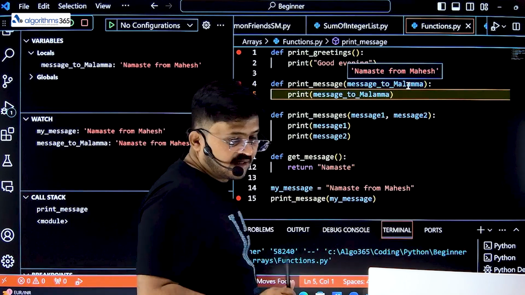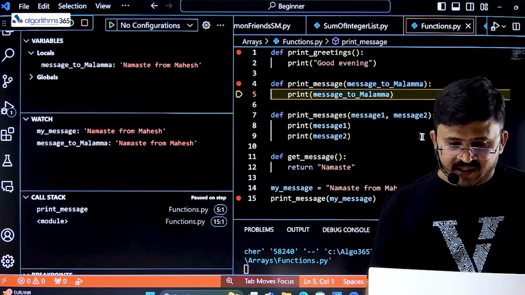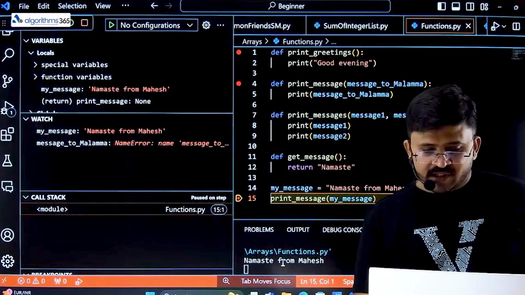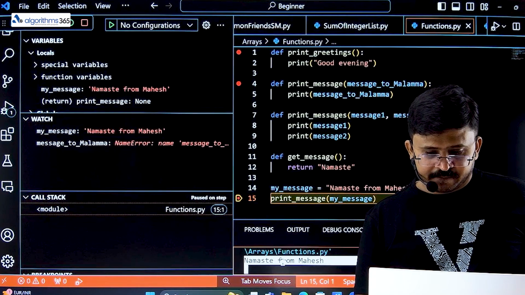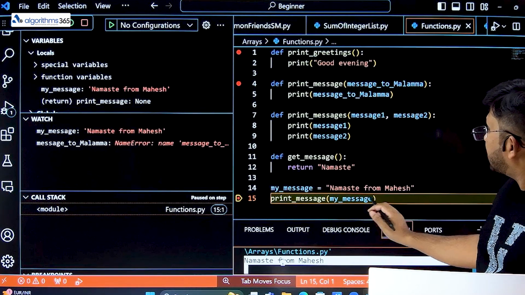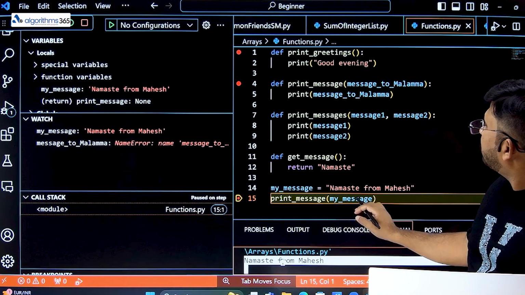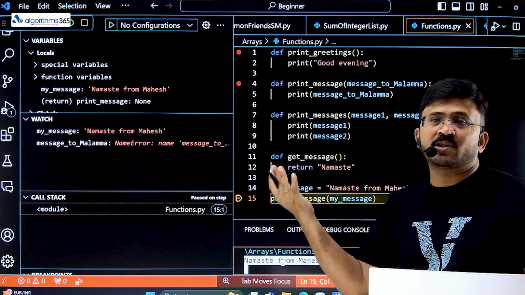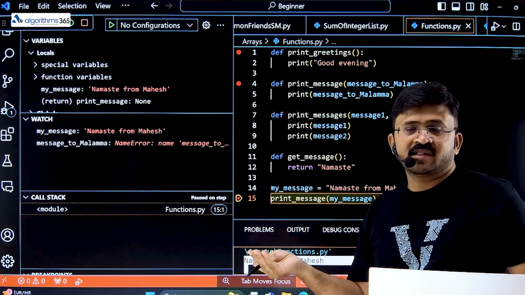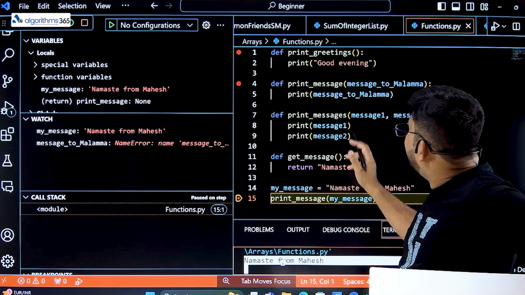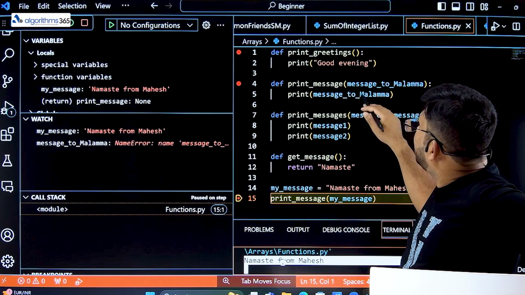Any doubt here? Any questions? Are you able to understand this? So do you see now Namaste from Mahesh is printed here? This is called function arguments, function input, function parameters. These are different names. It could be arguments, it could be parameters, or inputs; we use them interchangeably. And then here you receive that, and then you do that work.